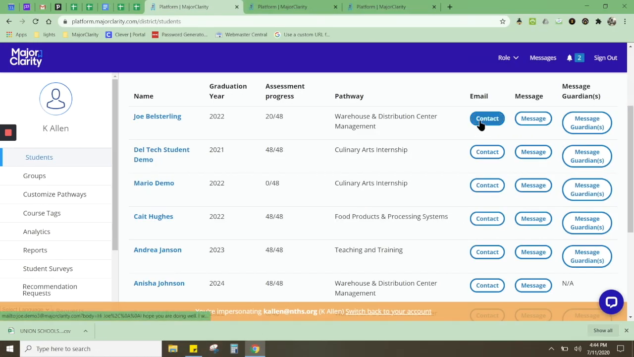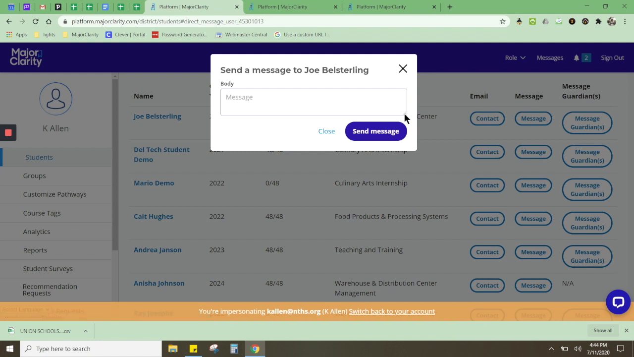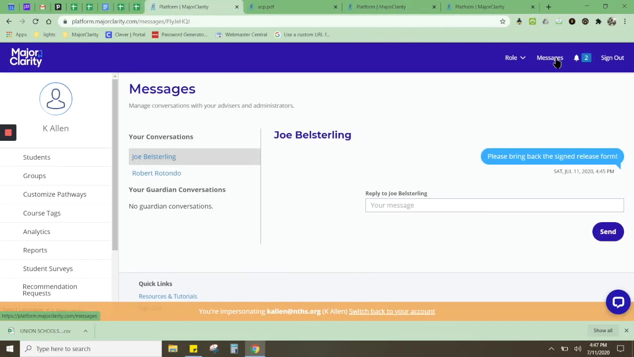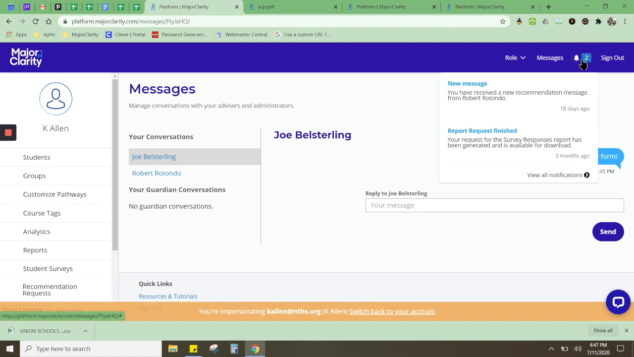To contact a student, we have two methods. To send a more formal email, click the Contact button. To send an in-platform message, click Message. Click the Messages link to keep track of your in-platform messages. Notifications will display by the bell.